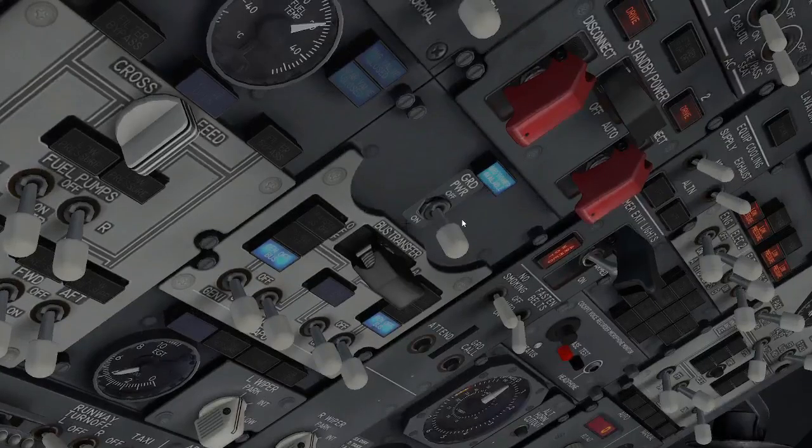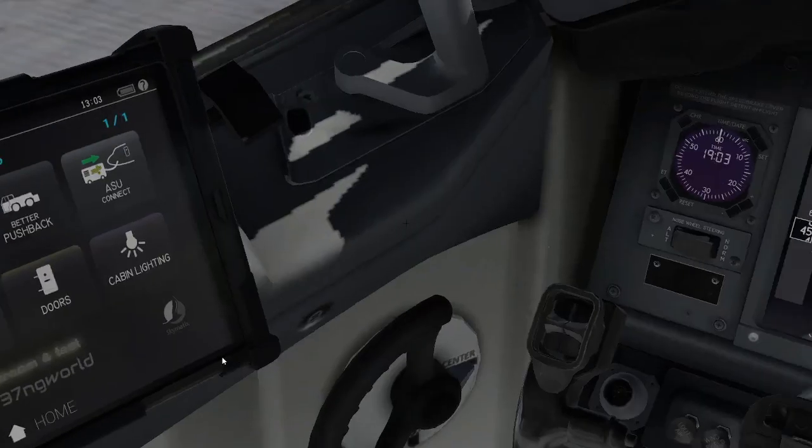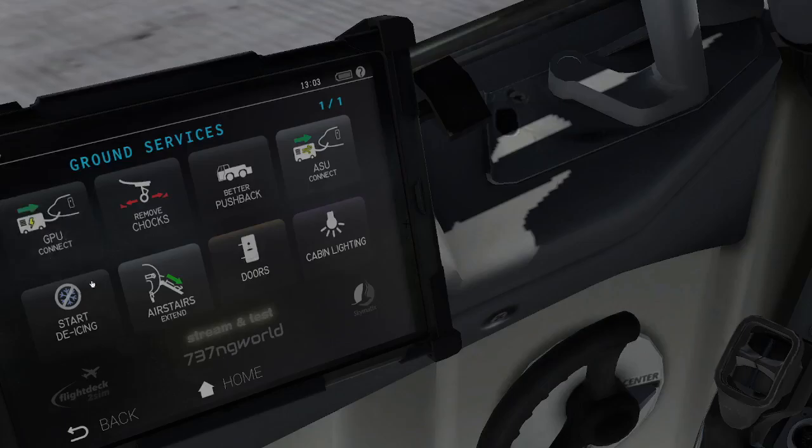Now after this I can click here on the ground power to move it up, so then it'll turn off ground power and you can just disconnect the GPU.